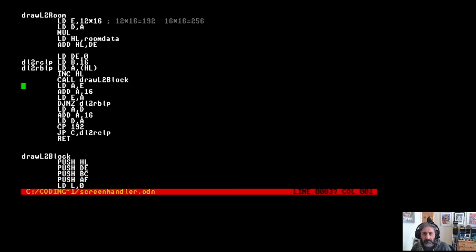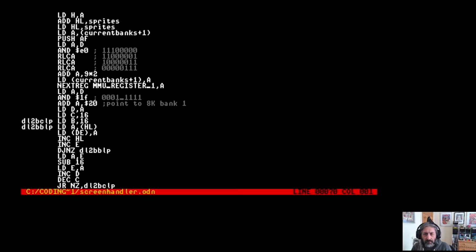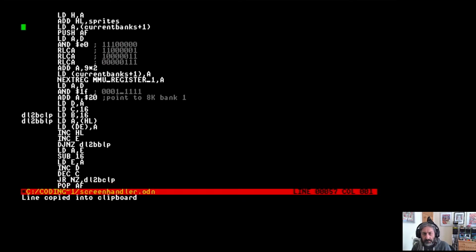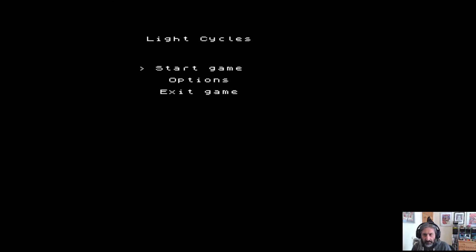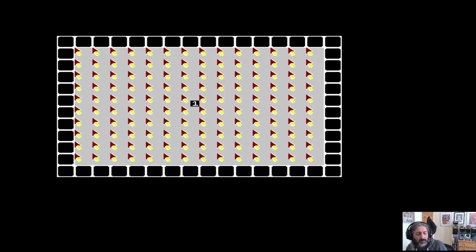Right. Get rid of our HL with sprites because we don't want it to just draw block 0. And now we should have our block around the edge. Yep, there we go. That's right.